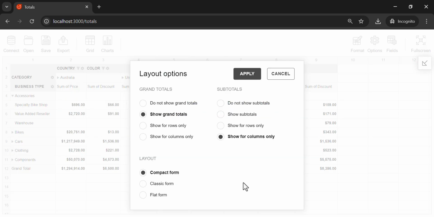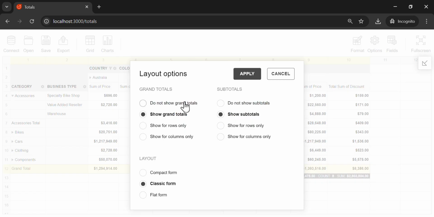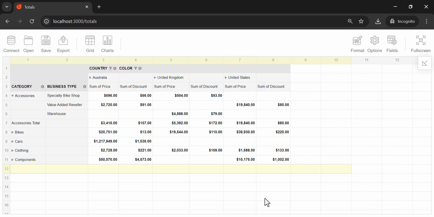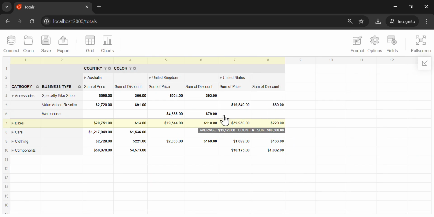Now, let's check how it works in the classic layout. In classic form, the grand totals work similarly to compact form. Here is the totals row, and you can also turn them off. However, subtotals behave differently. The point of this layout is a separate column that appears for rows, and so subtotals are moved down. If you choose to show subtotals for columns only, the row with subtotals will disappear.